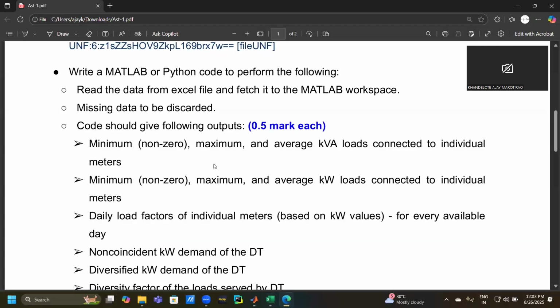Now, let us see what exactly the assignment is asking us to do. The first step is to read the data from the Excel file into MATLAB and discard the missing data based upon the voltage. Wherever the voltage is zero, we need to discard that data. Whatever available data is there, based upon that, we have to calculate some factors or numbers for the smart meter reading data. So we will first do step one and see how we can proceed.